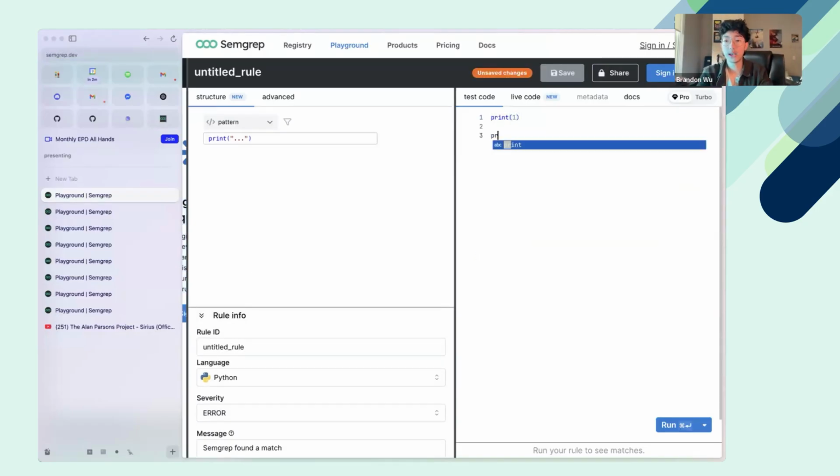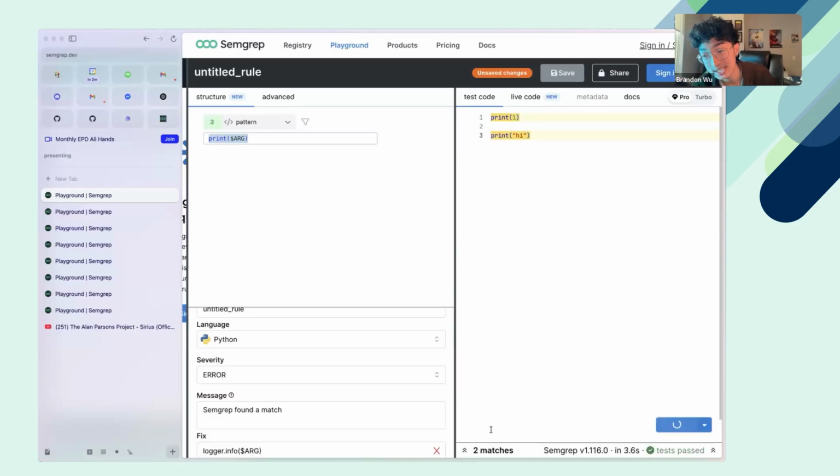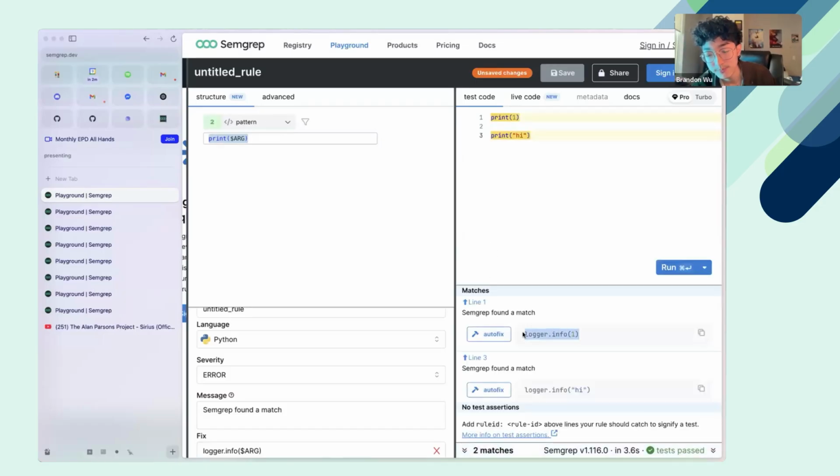I work in a shop where we have a bunch of prints, and we want to replace it with logger.info. This is a really low-key example, okay? It's not too complicated. What we would say is $arg, and we want to replace print of $arg with logger.info of $arg. If I did this, what we should see is that we produce two matches. I want to run it. And we produce two matches where each of these matches has a fix associated to it, where this fix will auto-fix it with logger.info of 1, and this will fix it with logger.info of high.